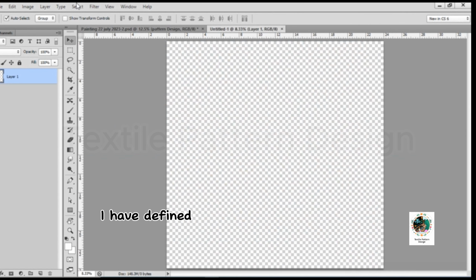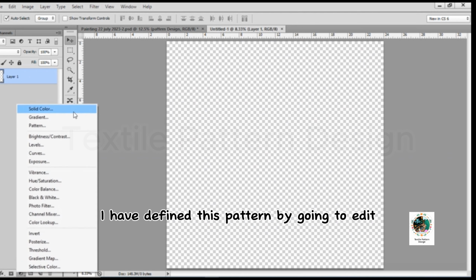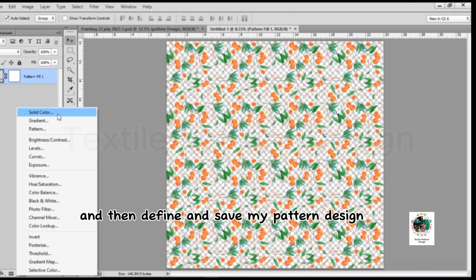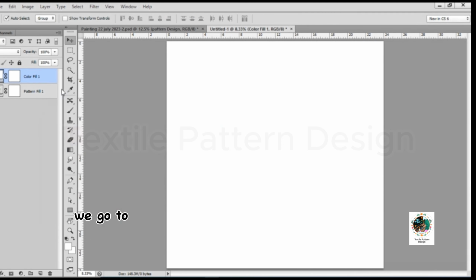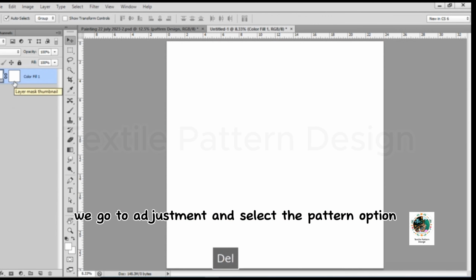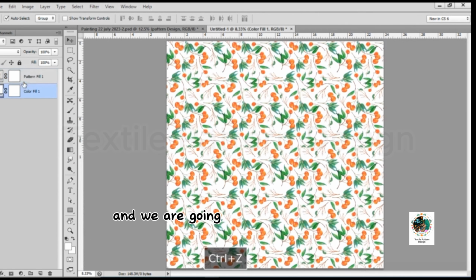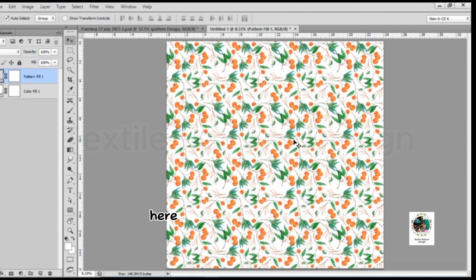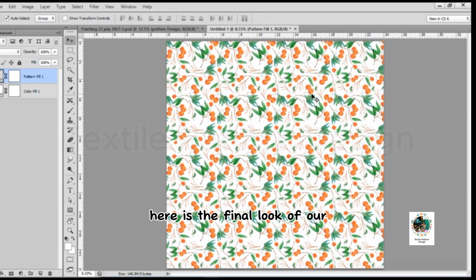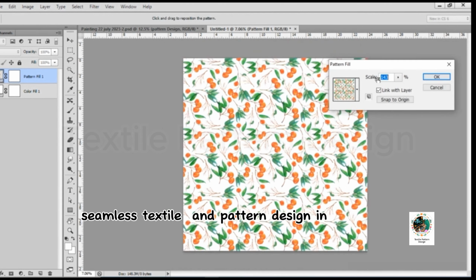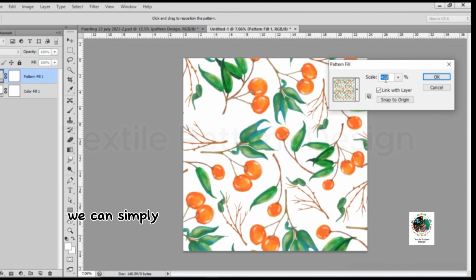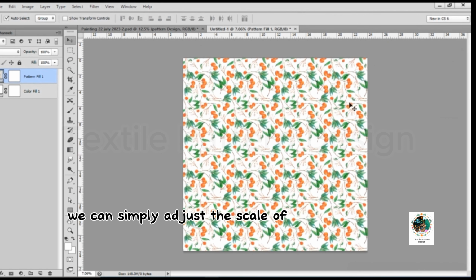I have defined this pattern by going to Edit and then Define Pattern, and saved my pattern design. Next we go to Adjustment and select the Pattern Fill option, and we are going to select the pattern that we have just defined. So here is the final look of our seamless textile pattern design in Photoshop. By using the pattern fill option, we can simply adjust the scale of our pattern design.